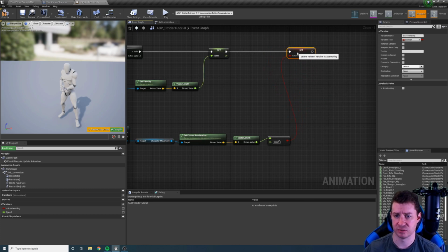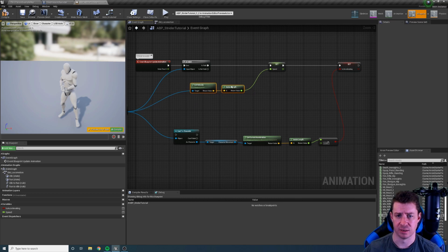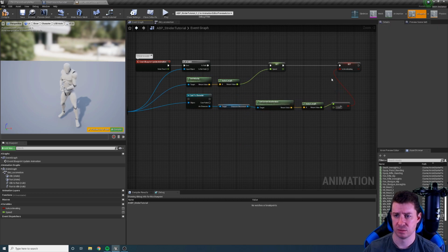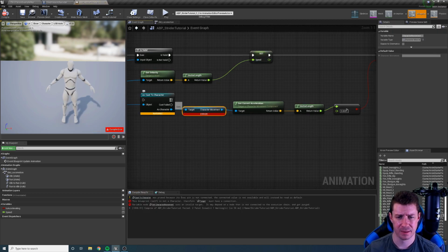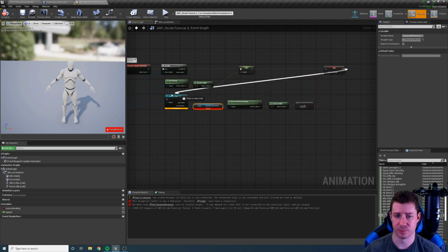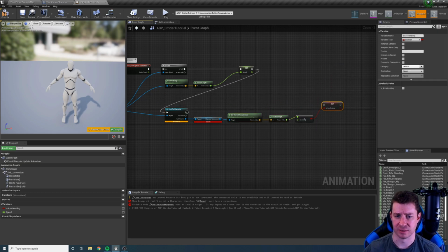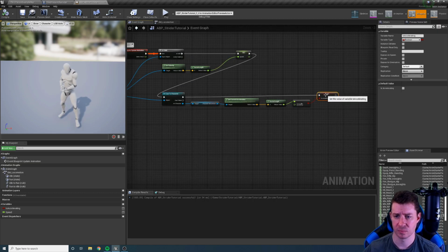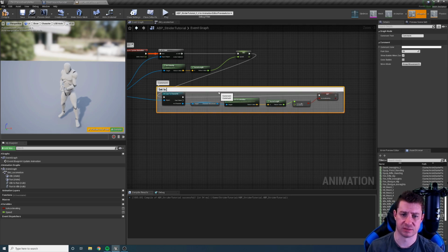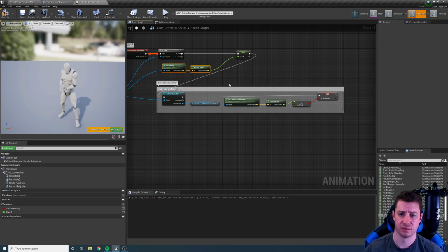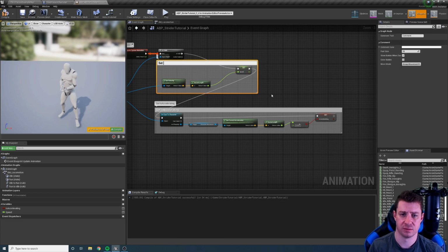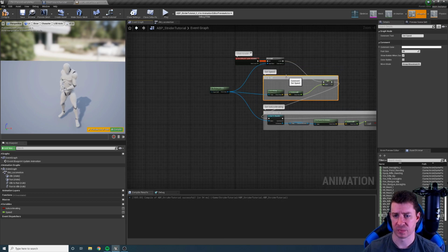So we've got our two things here basically. Sorry, I need to connect this up properly. This actually needs to go into here. So we'll separate this out. So set is accelerating, set speed, and all that.